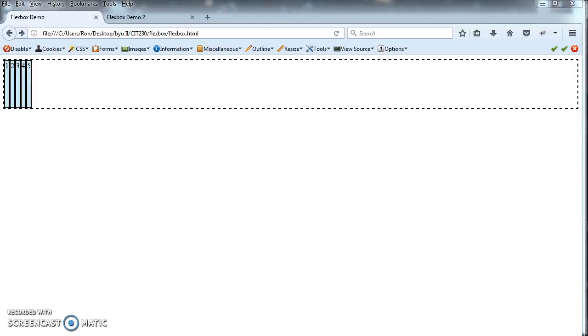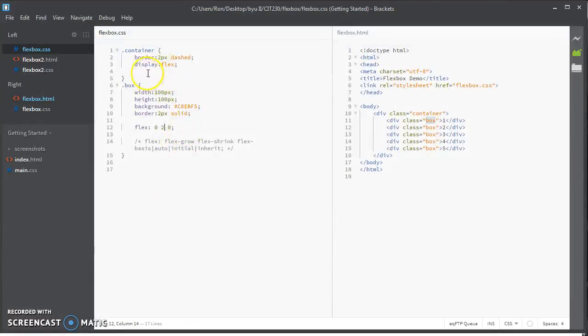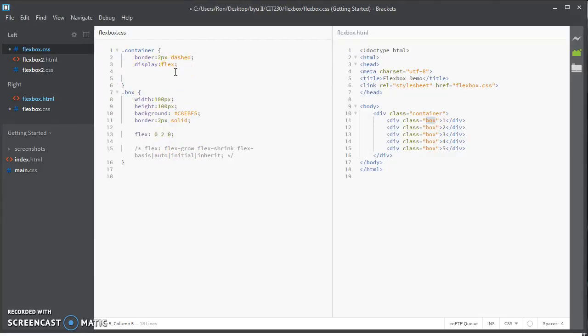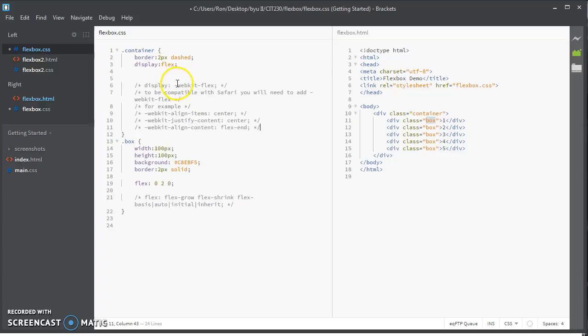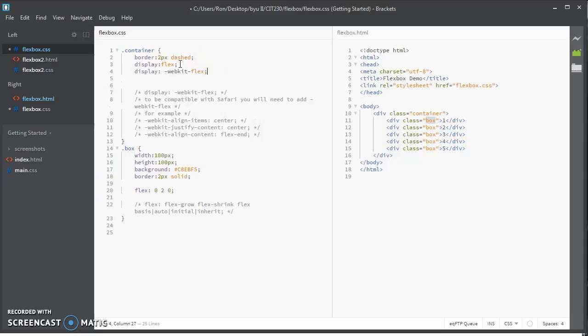Now, a word on compatibility. Most items will work for most browsers except for Safari. For Safari, you have to include the commands with -webkit-. So while I have display flex here, you actually have to include a second line just for Safari to work. So all the commands you see that we demonstrated, you actually have to redo with this little code in front of it just to make it work.